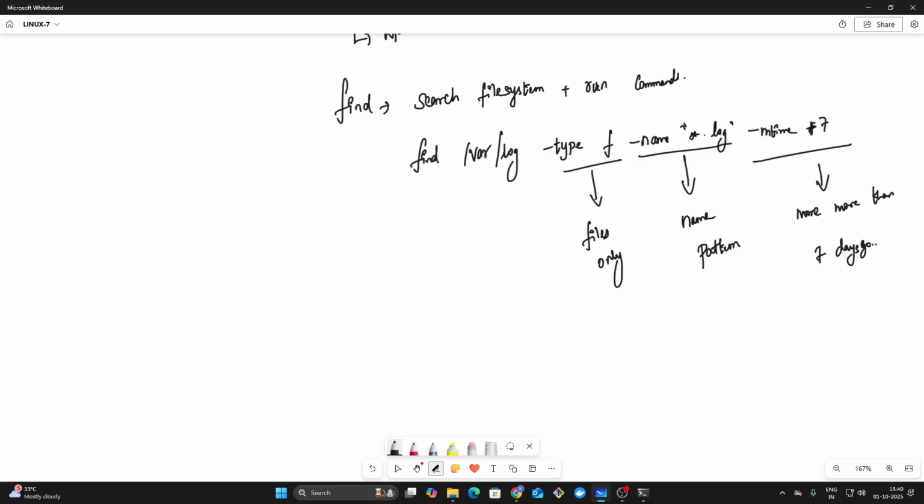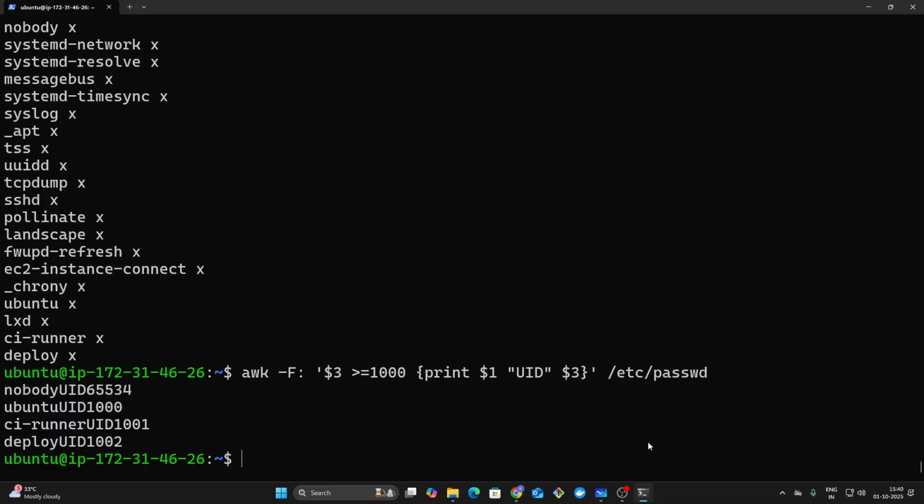So let's check. Let's do this. We will check what we are getting. find /var/log -type f -name "*log" -mtime +7.